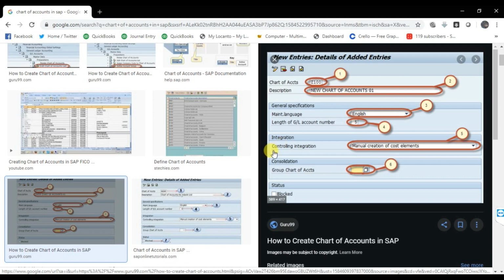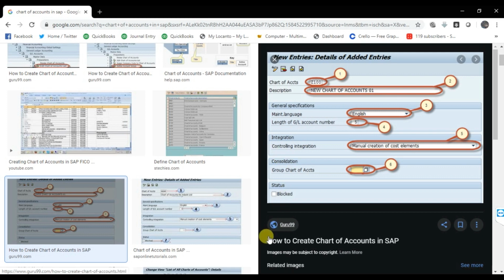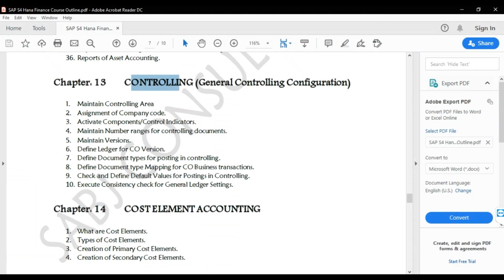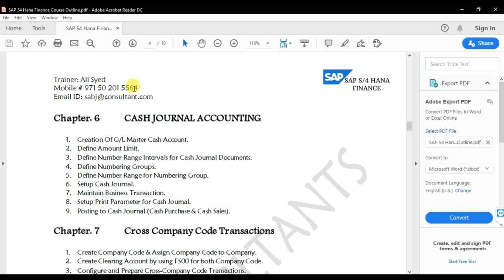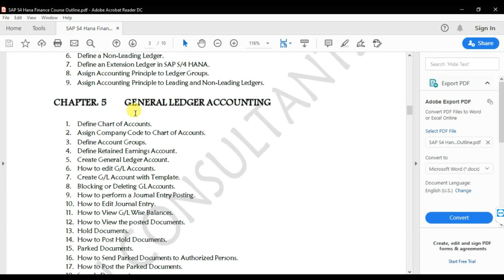Okay, and then we have an addition in the account group, which is the secondary cost element we are creating, right? So up to here, clear? We're done with this define chart of accounts. We assign the chart of accounts to the company code, we define the account group, and we define the retained earnings account.